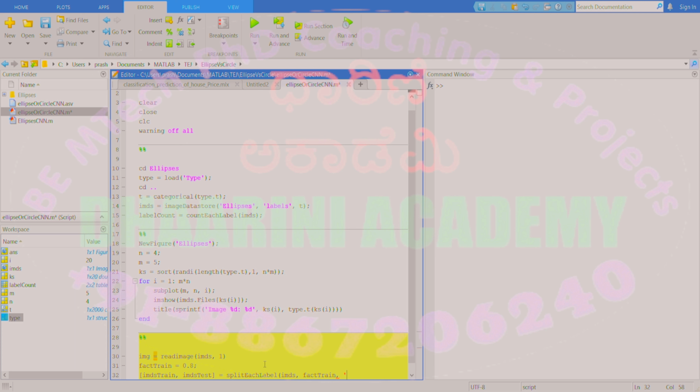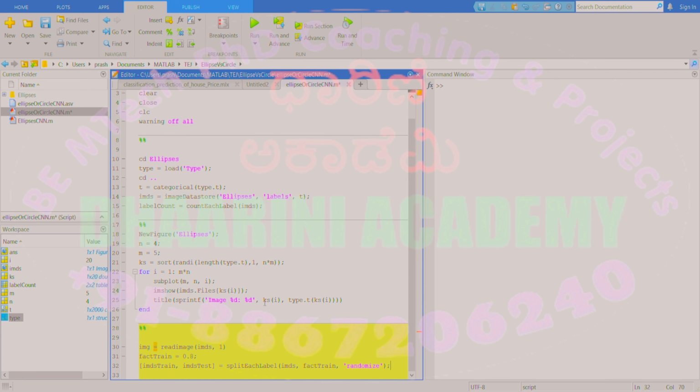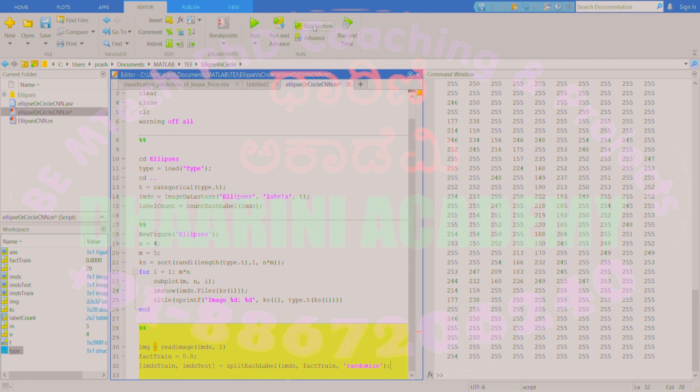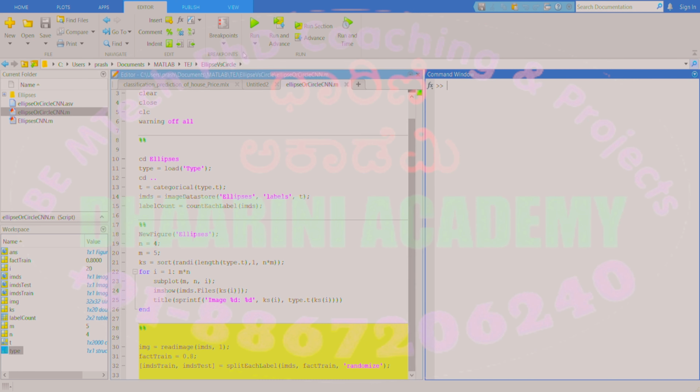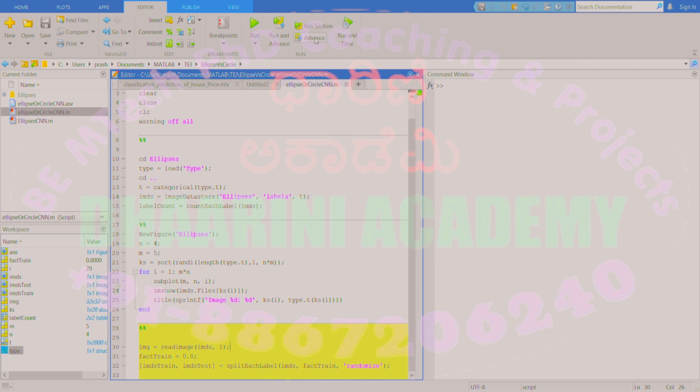I want to do what is called randomize. Each time you randomize, because randomization is very much necessary, right? We know this. Let's see whether this part works. Yes. Okay, anyway, I didn't put the semicolon. That's why it's showing this. It's showing the whole image on the right hand side. Run the section. This section runs very fine.